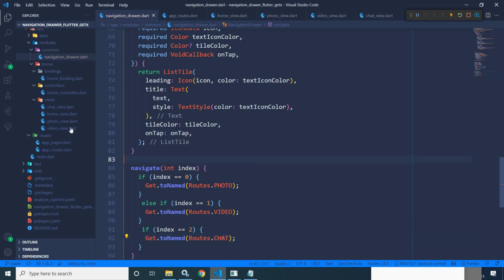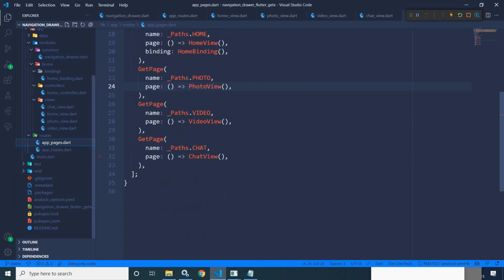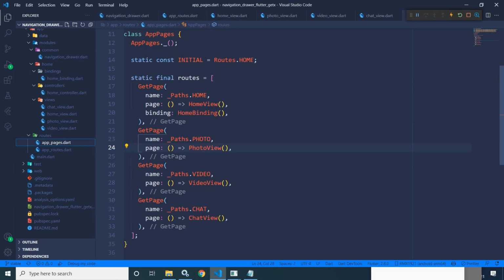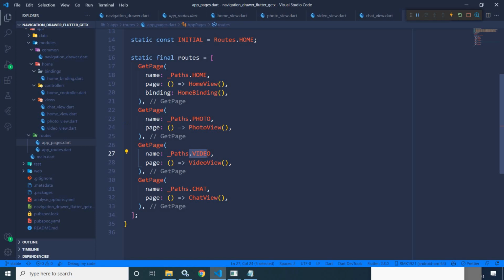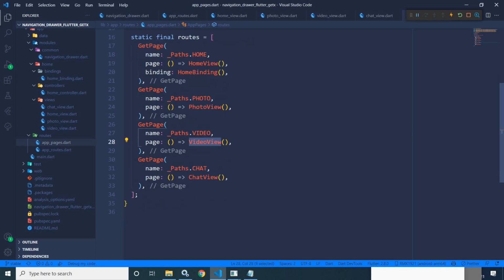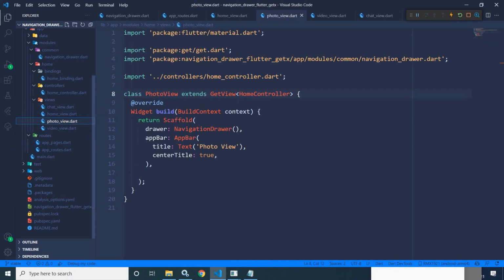Okay. Now let me move to app pages. Here you can see for this root photo, it will call the page photo view. For the root video, it will call the page video view, and for the root chat, it will call the page chat view. And these pages I have already created. Let me move to the photo view.